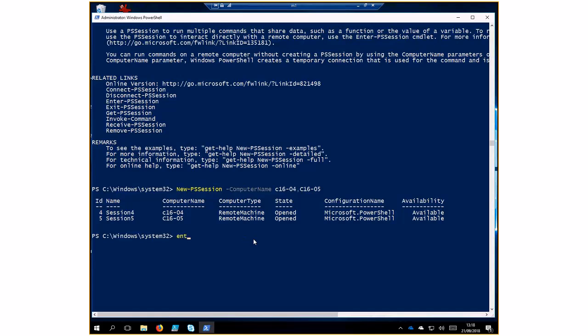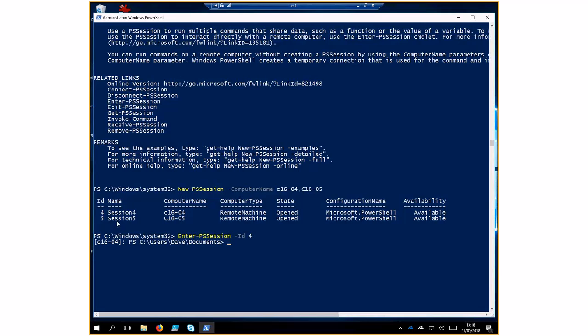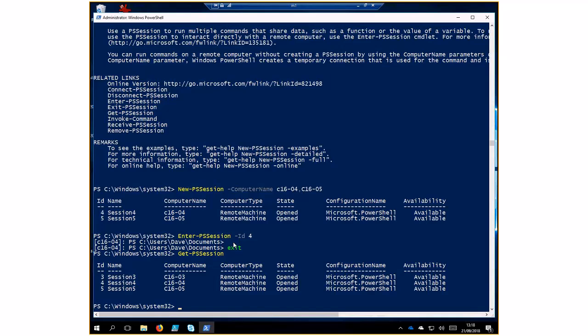and we can say Enter-PSSession, ID is 4, and we'll connect to this C16-04. We can see it changes here, and we can go into ID number 5 if we want, and we still have our session open to C16-03 as well. So if we say Get-PSSession, we can find that we have our 3 machines here.